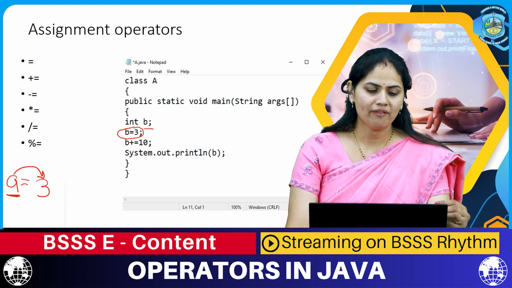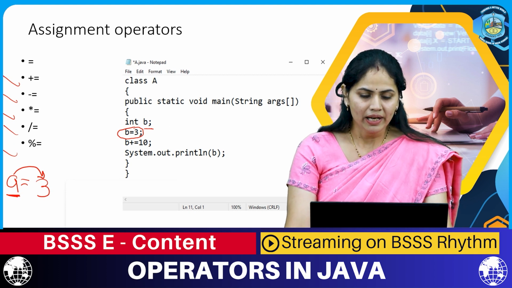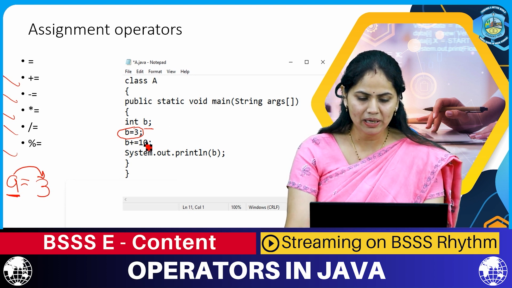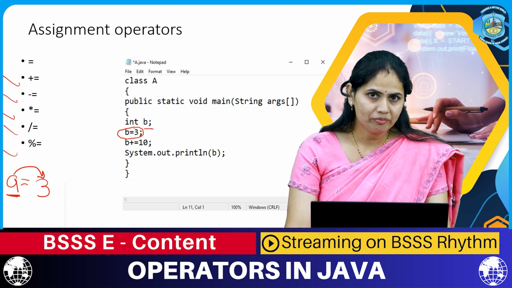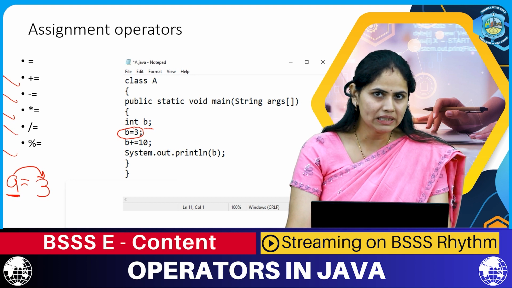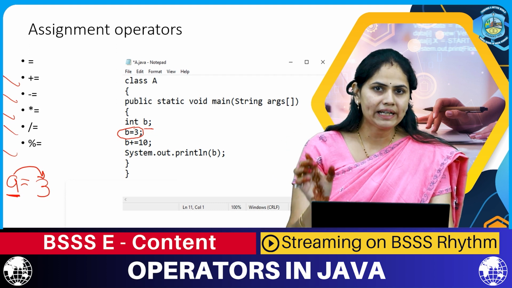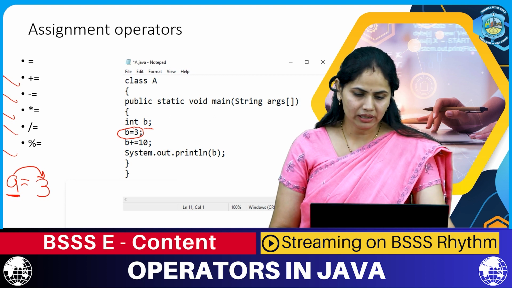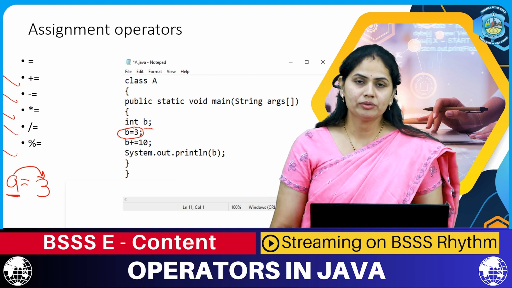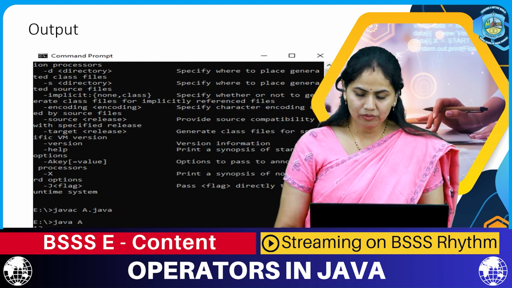In the same way, we have plus equal to, minus equal to, multiplication equal to, division equal to, modulus equal to. What does it mean? If I write here b plus equal to 10, it means it will take the value of b which is already assigned. So, the value of b is 3, plus equal to 10. So, to that 10, that 3 will be added. The result which we will get will be 13. So, here the output of the program will be 13. Let us see, the output will be 13.